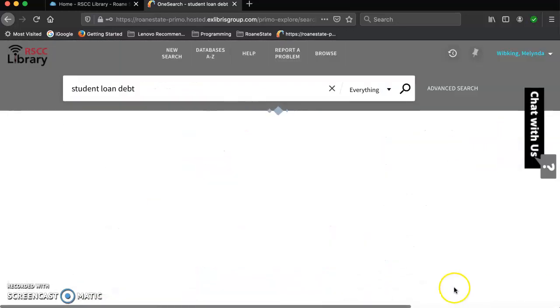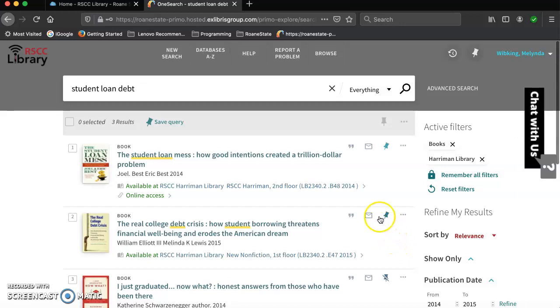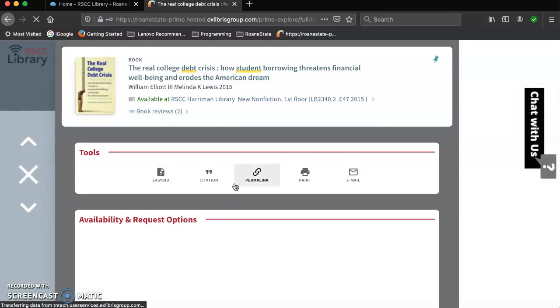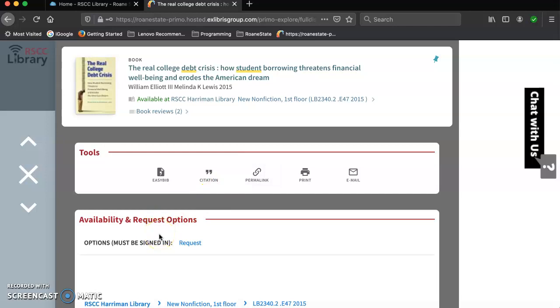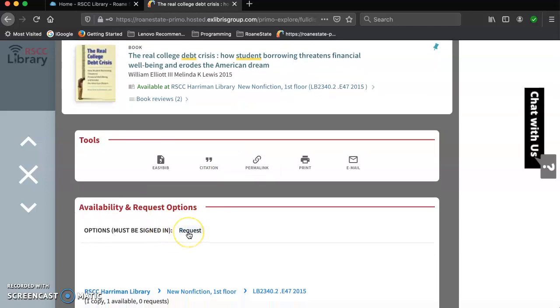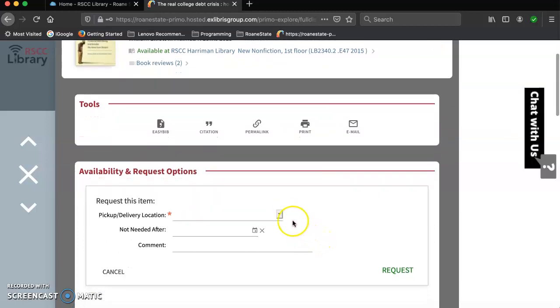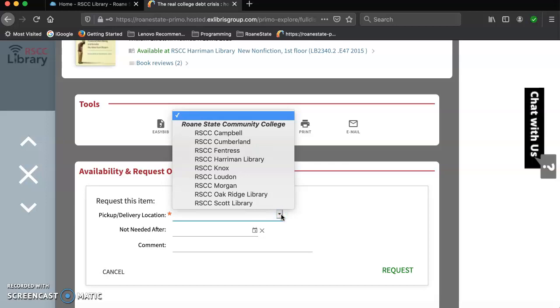You can also sign in to request delivery of print items, print books, to different Rhone State campuses. So for example, if you found a book that said it was available at the Rhone State Harriman Library, but you didn't want to drive to the Harriman campus to get this book, you could sign in to request delivery to any other Rhone State campus. So this only applies to the print books, not the ebooks. You can read ebooks from anywhere, any computer.